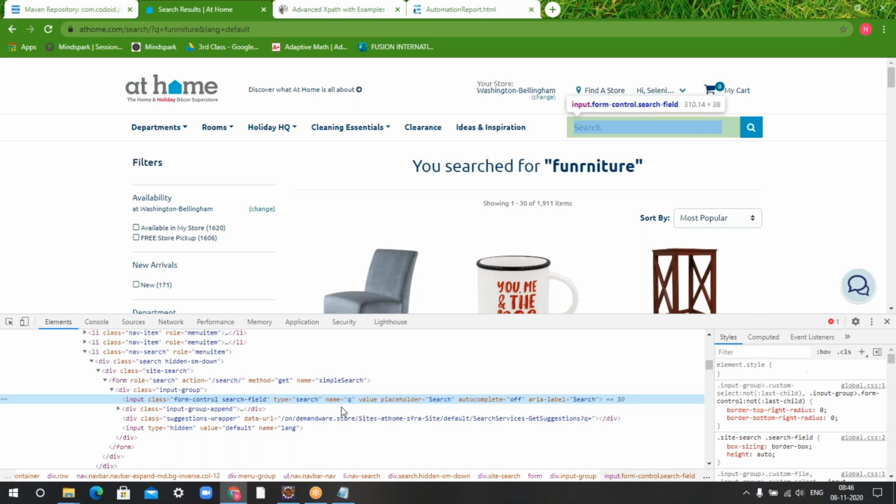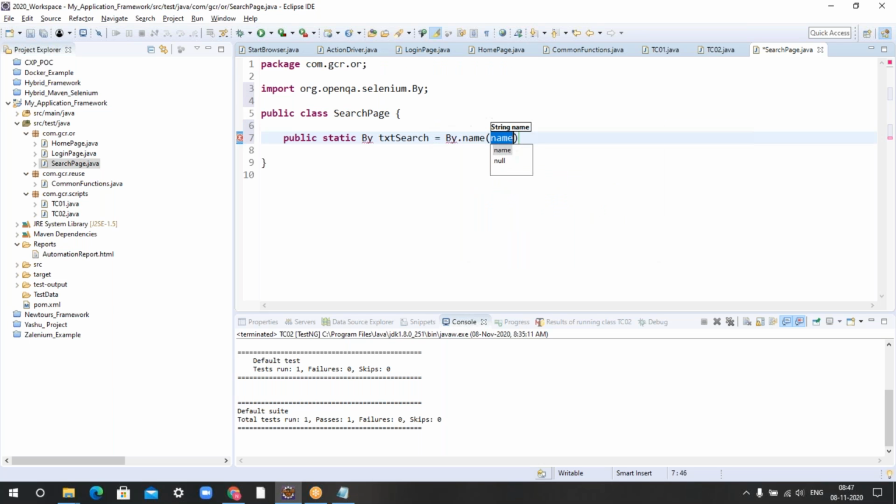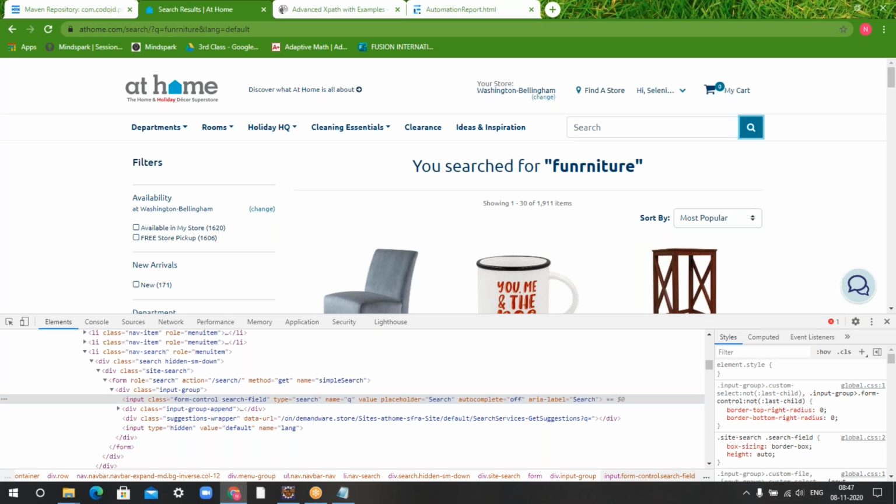Again, you can write an XPath or you can write a name. It has a name, q, right? You can go ahead with that name. Public static By txtSearch = By.name("q"). I'll just type q. And then I need this search button as well.